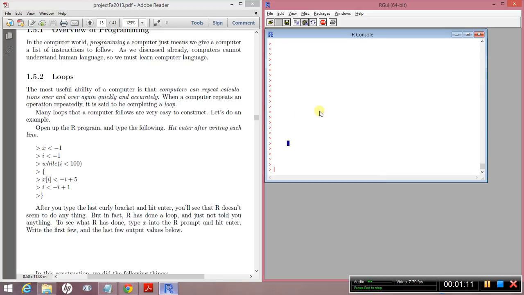First line says x is going to be assigned the value 1, and this is called initializing a variable, where we're just going to say, I'm going to use this variable x, so I'm just going to toss in the value 1 just to hold its place, basically, okay? So there we go, we've initialized the value x. We'll initialize the value i. Now we type in while i is less than 100.